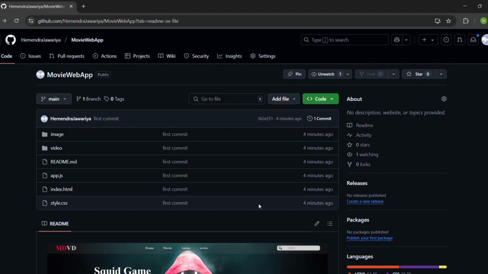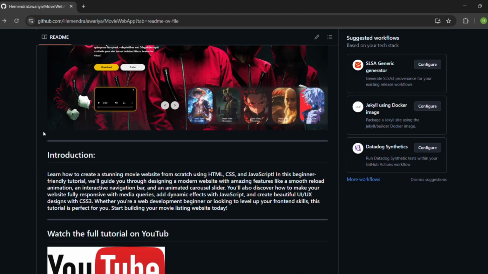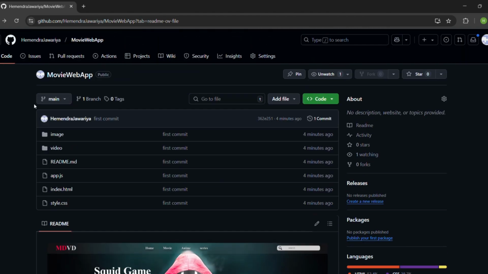For this project, I've prepared 7 images, 6 related to movies and 1 for the search bar. You can either use the images of your choice or download the ones I've provided in my GitHub repository. The repository link is included below. Please visit the repository, give it a star, and download the images from the Images folder.